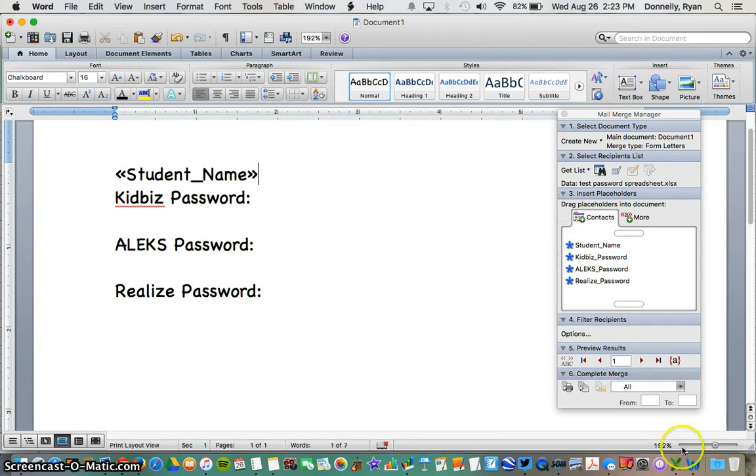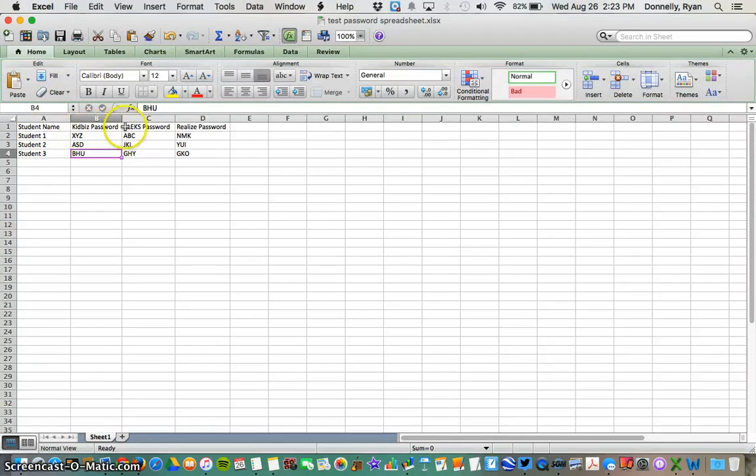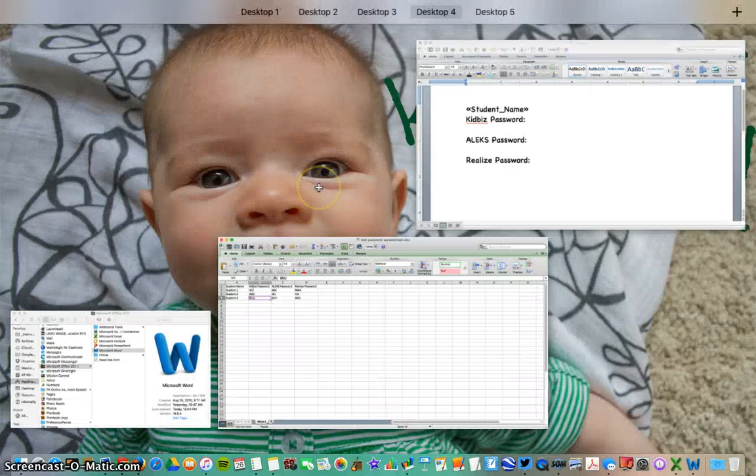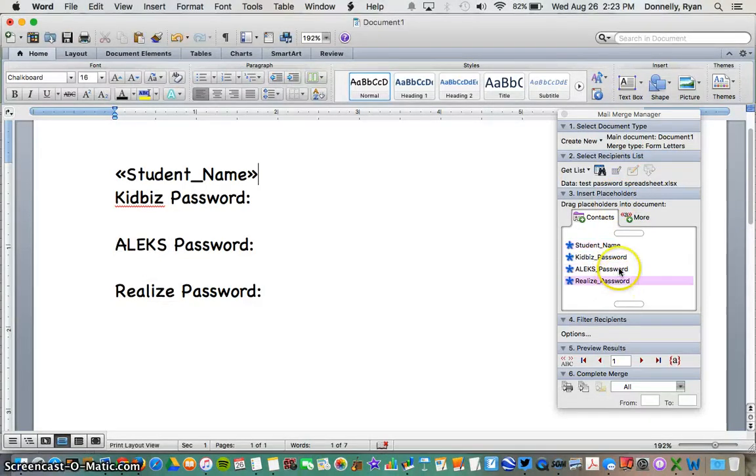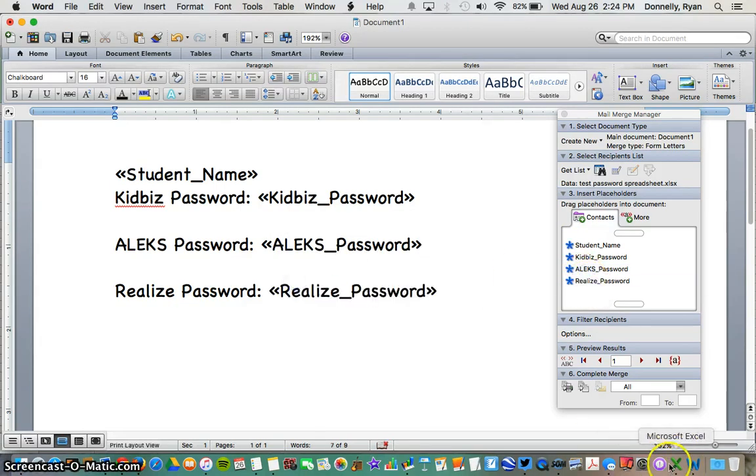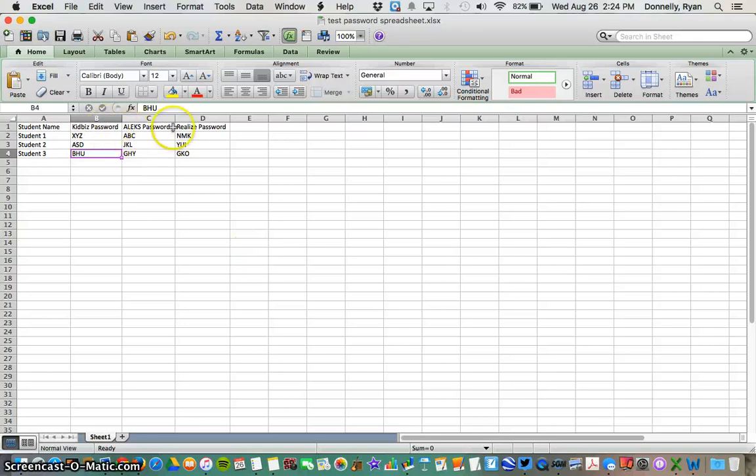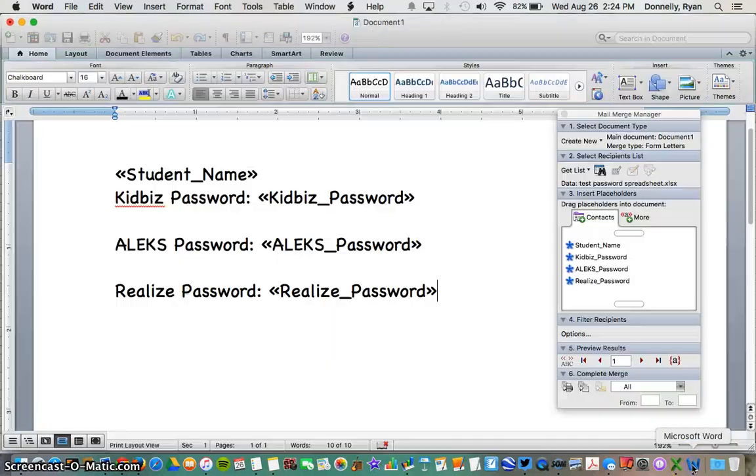So for every column header that I have in row 1, what the Mail Merge has done is created a category here that I can now drag over onto my form letter, and the Mail Merge will automatically fill that in with the selected data. We'll take a look at what that looks like here in a second. So you'll want to create all of your column headers based on the information you want the Mail Merge to pull from your Excel file.